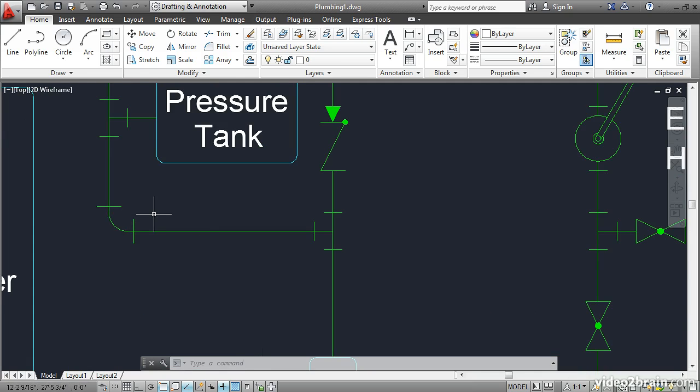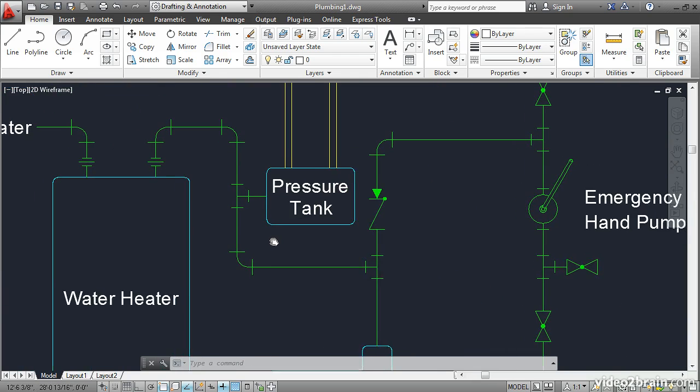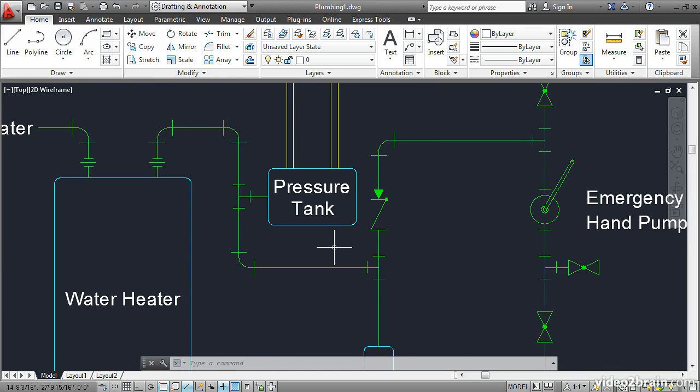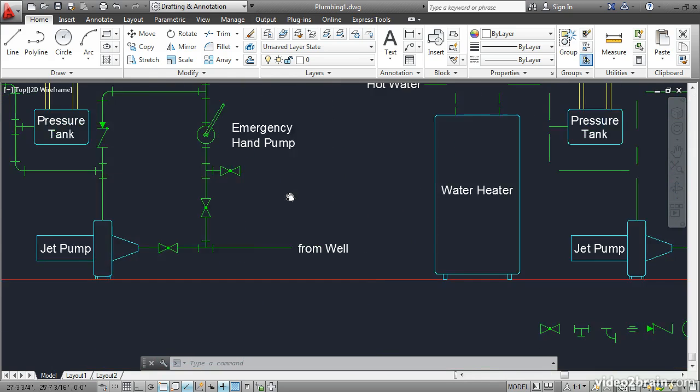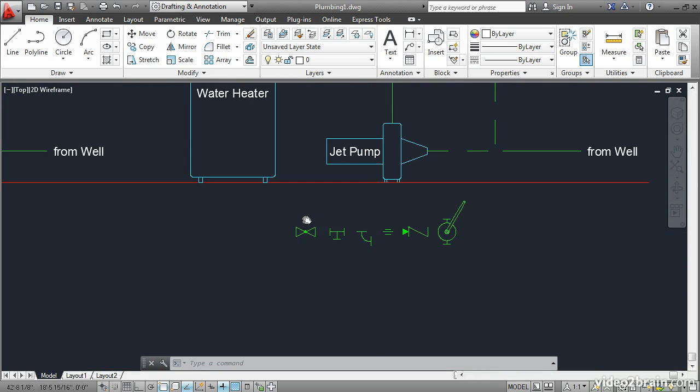This isn't a good practice. We have a lot of repeated symbols here. If we defined them as blocks and then inserted them, we would have much more control over the drawing, because if we later decided we wanted to change the representation of a particular symbol, we could change it in one place, and it would update automatically everywhere it was used. Let's go ahead and define these objects down here as individual blocks.